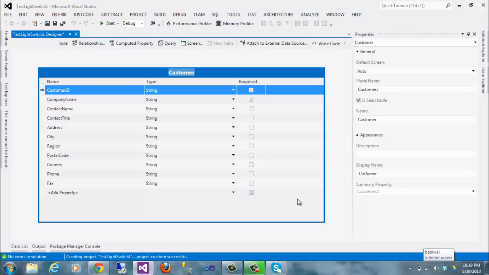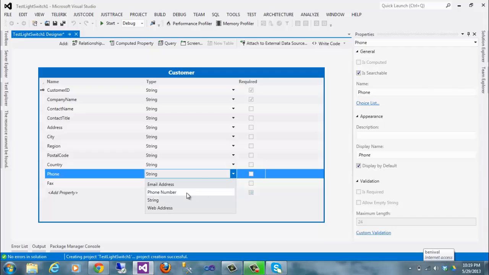So your data source designer looks like this. If you want to change anything, any name or column, like phone number, you can change it from here and click save.